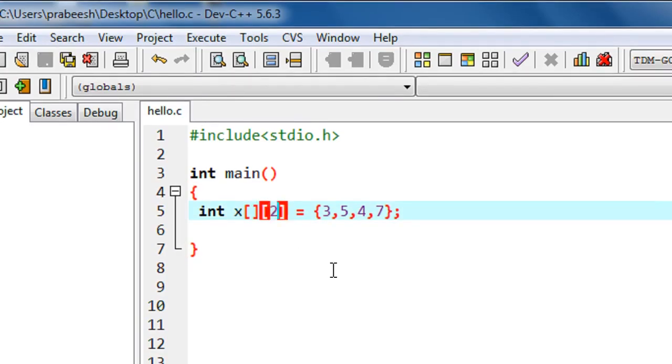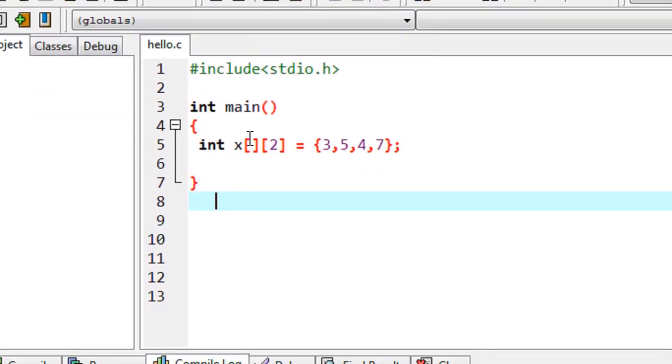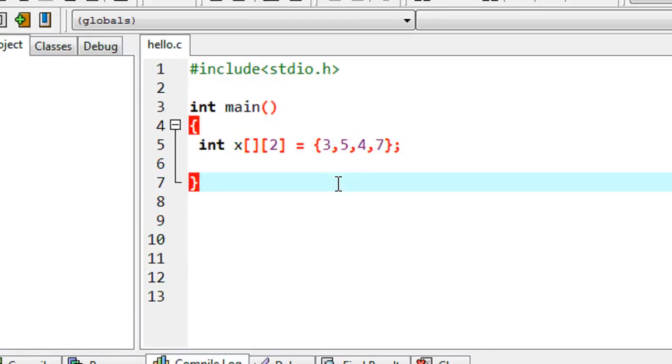If we compile the program, this is also not a valid statement. So at the time of declaration of an array, you can avoid the number of rows, but the number of columns is essential. So this is also valid. Okay, this is how we initialize a two-dimensional array at the time of its declaration.